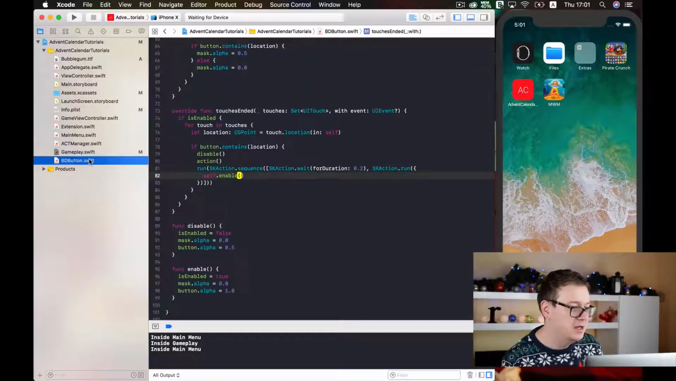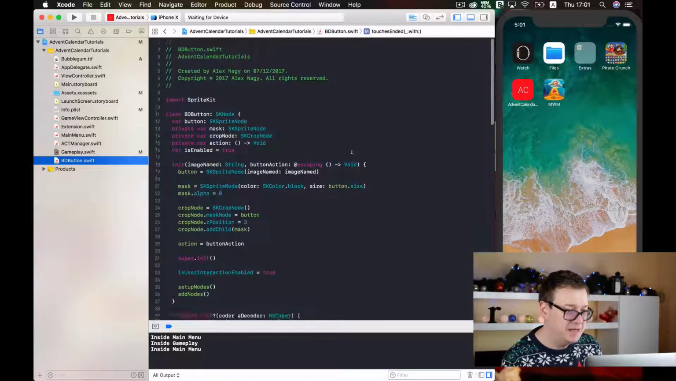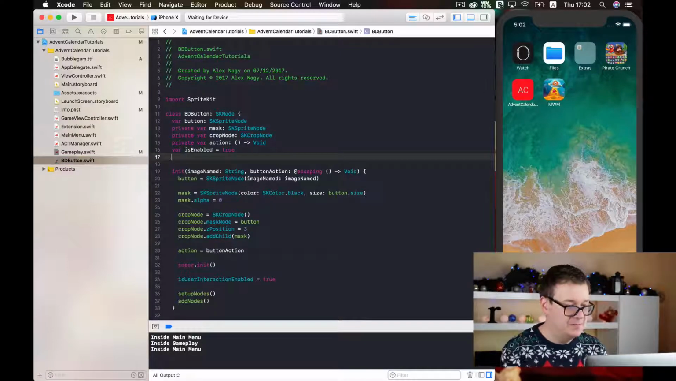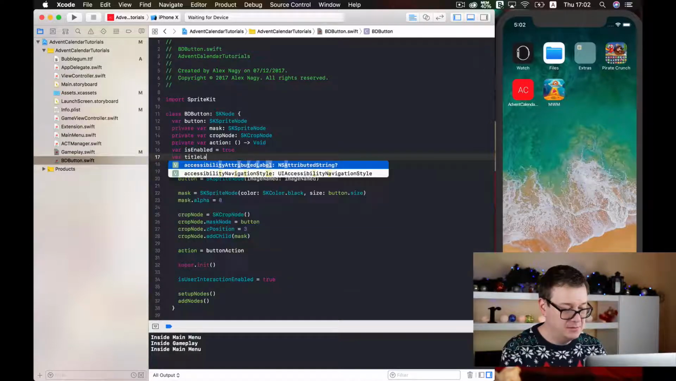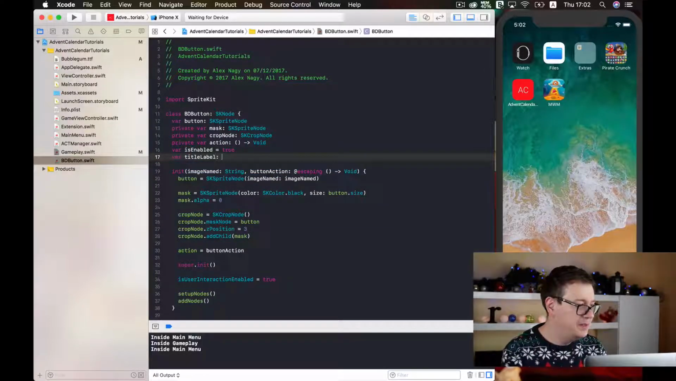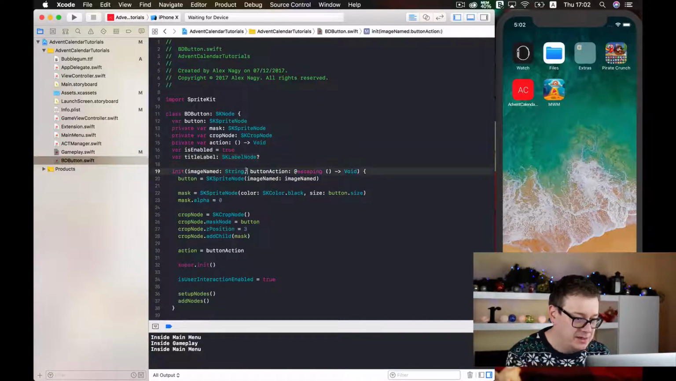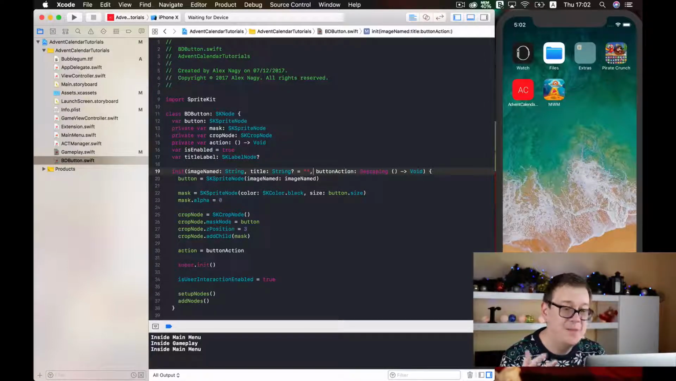Now we need to add our label, and finally we are ready to add our label. Let's go to the BD button Swift file that we have just created and add our title label. So let's type in var title label, and this will be of type SK label node, and it will be an optional. So we want to create buttons with or without text labels. So let's add our title here, title, and it will be of type string, and it is an optional, and we will add this default value of an empty string.